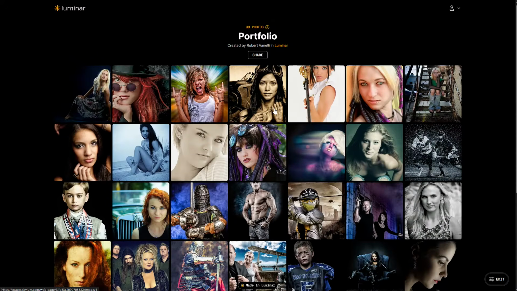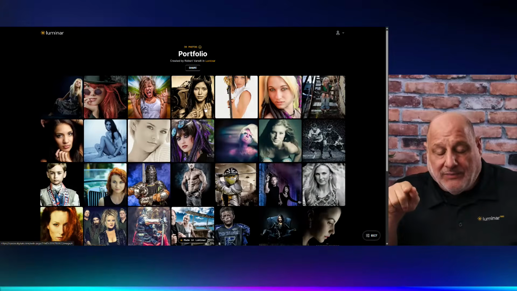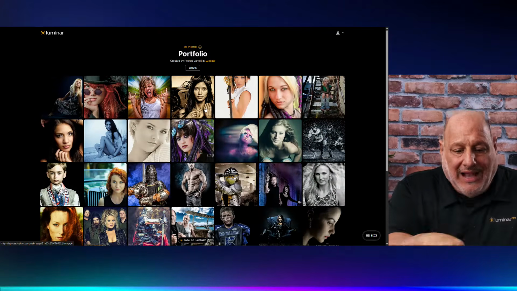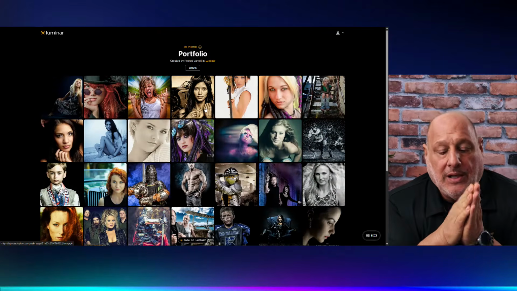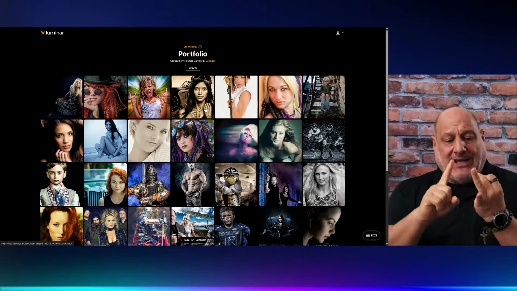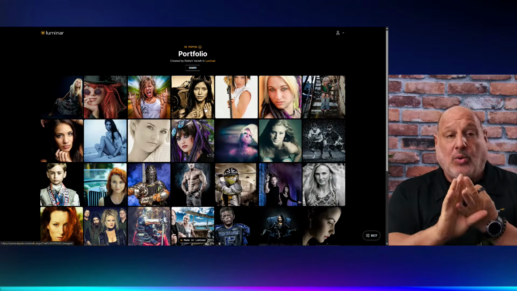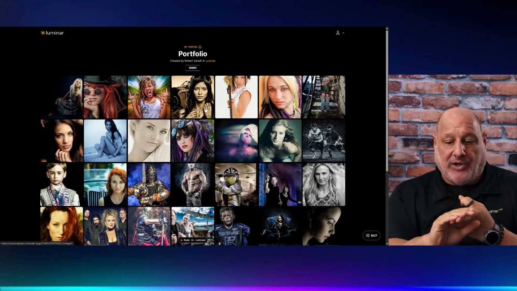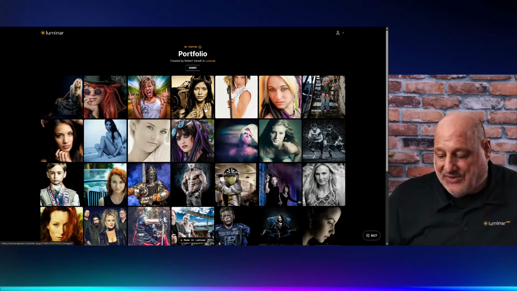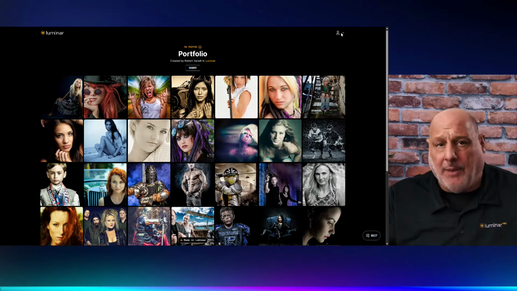And everything you saw in Luminar Neo is now on my portfolio, and I can share that with family and friends. I can download them to my phone, and I'll show you how I'm going to use it on my phone in a moment. But what's really cool is this. Notice up in here, that little icon.